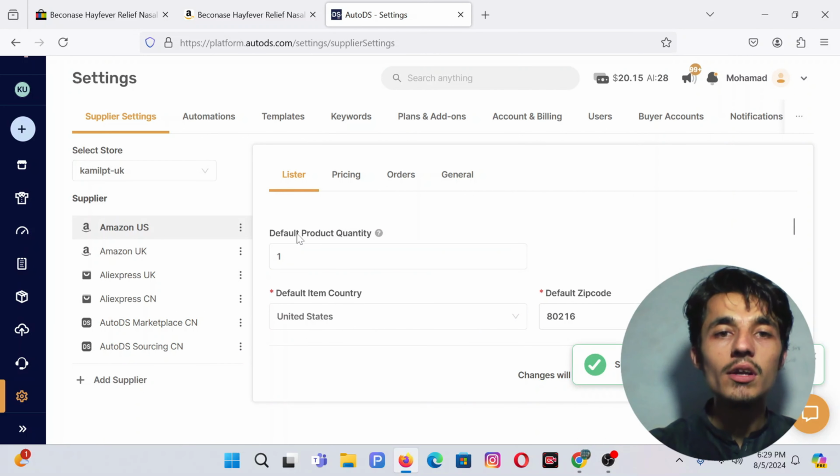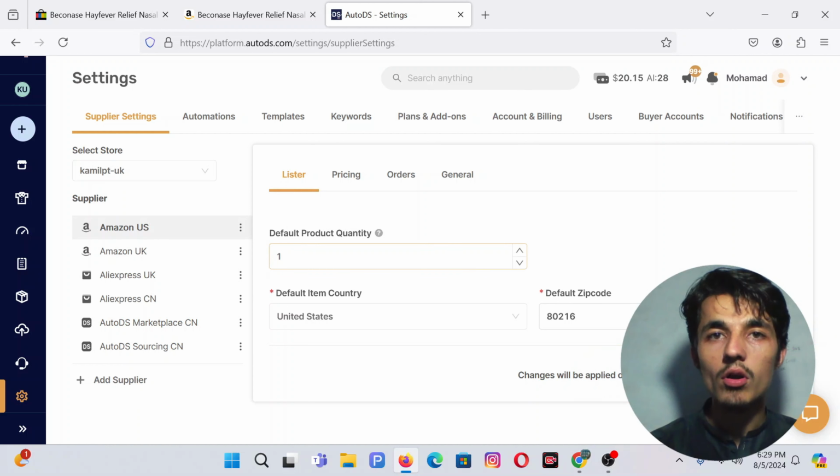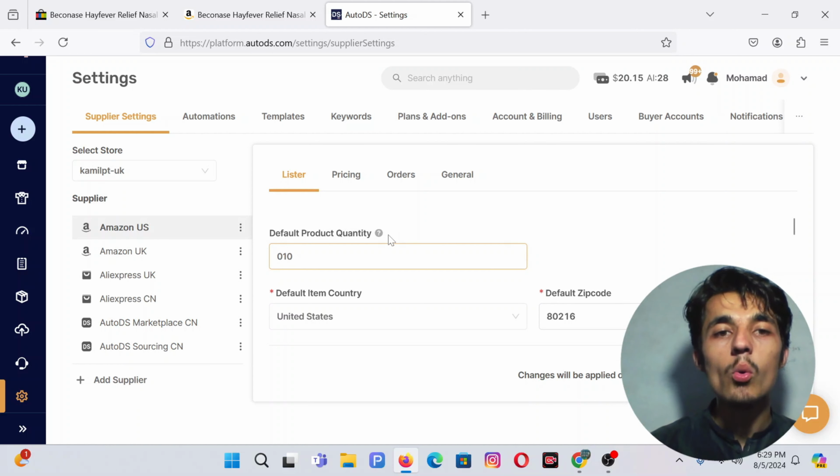So by default product quantity means that whenever you list a product, the product quantity is 1. So it means that when you list a product, there will be 1 quantity. Let's say I want to write 10. It means that whenever I list a new product, there will be 10 quantity in that product. So let's say I want to have 2 quantity, 2 pieces, in each of my products.